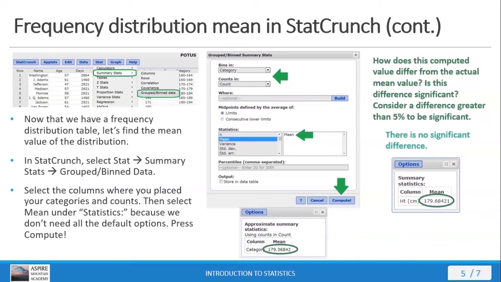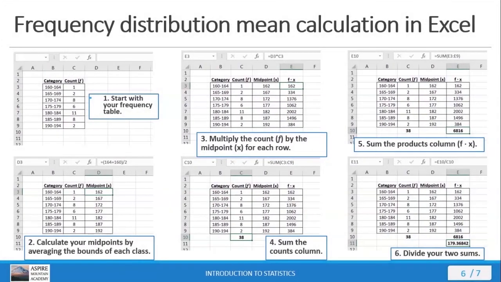Okay, now here's a quick overview of how to perform the same calculation in Excel. Those of you who are interested in learning how to use Excel to calculate frequency distribution means can just pause the video here and follow along. Or you can just take a screenshot and snap it up just like that.